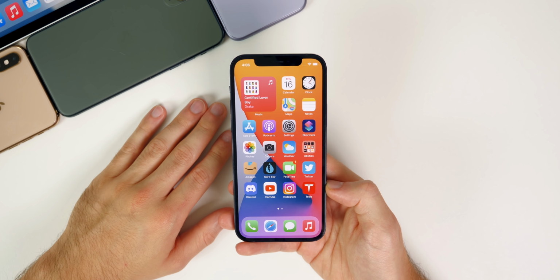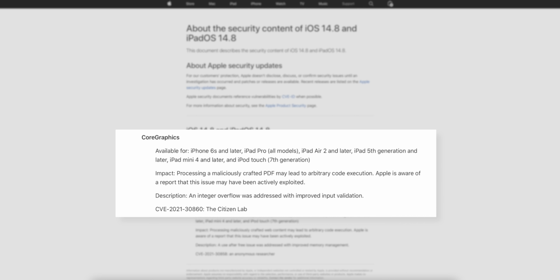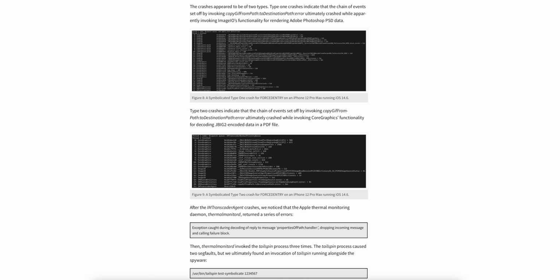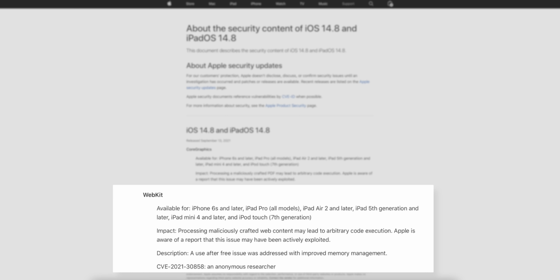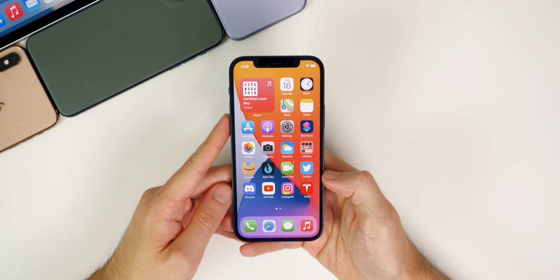So iOS 14.8 is the final major iOS 14 release, and this was a major security patch update. It included a fix to the infamous Pegasus spyware that was used to hack into iPhones of Bahraini activists earlier this year. So this was big, and it did also patch a WebKit bug as well. So really just a security update and nothing more or nothing less. And that is the history of iOS 14.